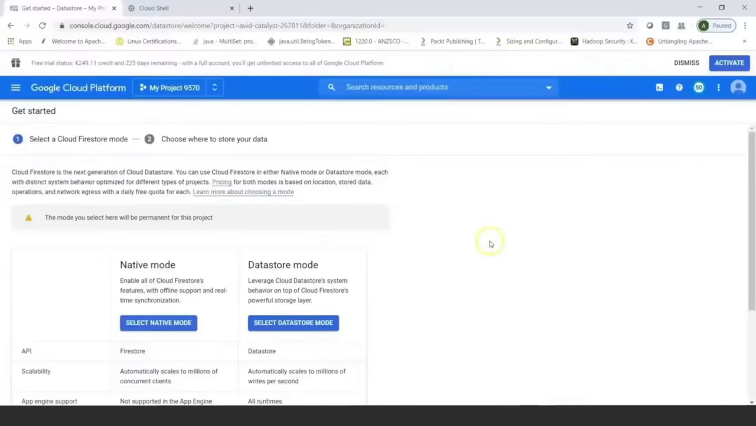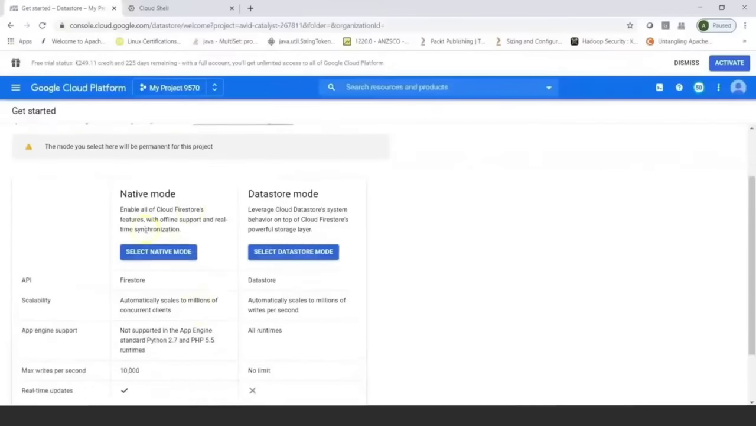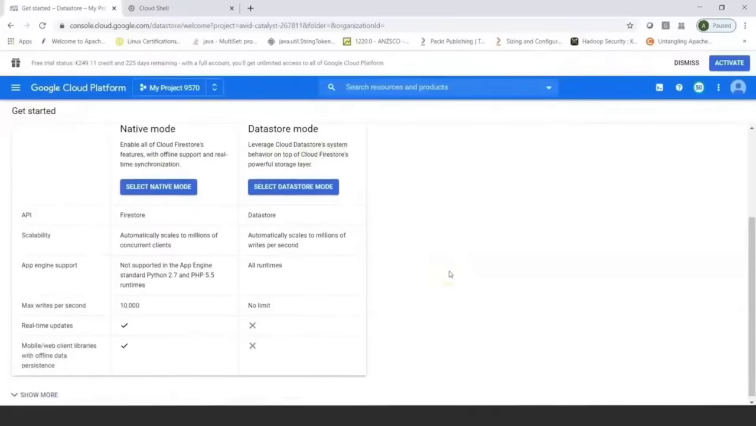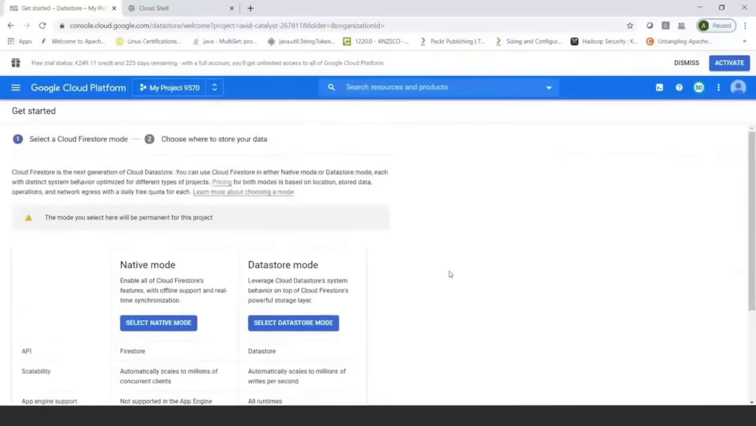So this is where you have Cloud Data Store and you can select a Cloud Firestore mode. So you can go for a native mode, enable all Cloud Firestore's features with offline support, or you can go for Cloud's Data Store system on top of Cloud's Firestore. So these are different options here. And here we look at the API or scalability, engine support, how many writes it supports, and so on. You can choose one of these. And then you can choose where to store your data.